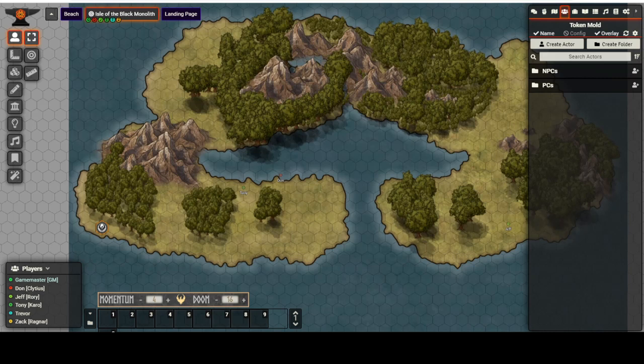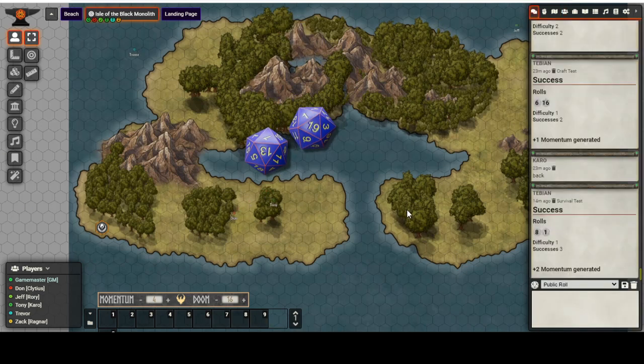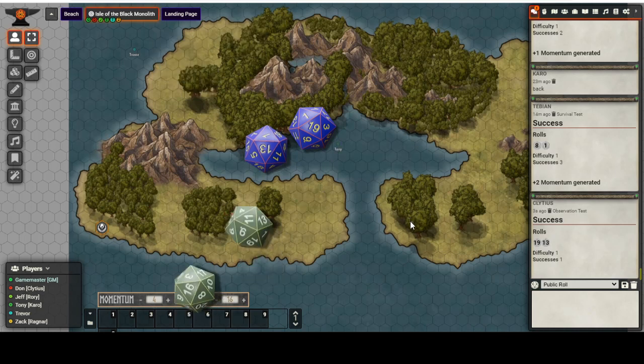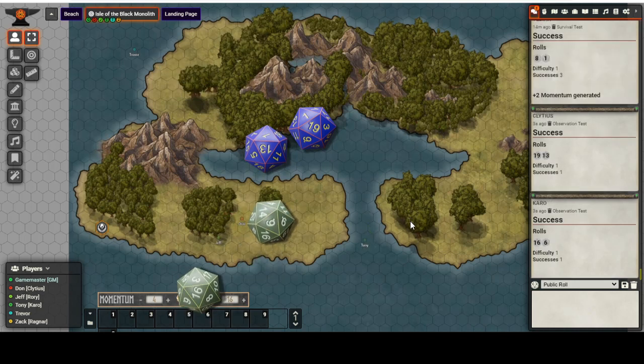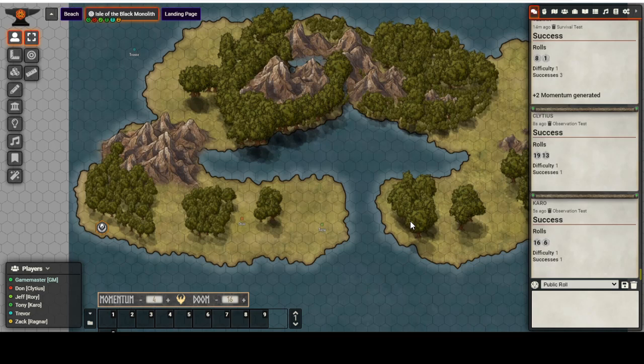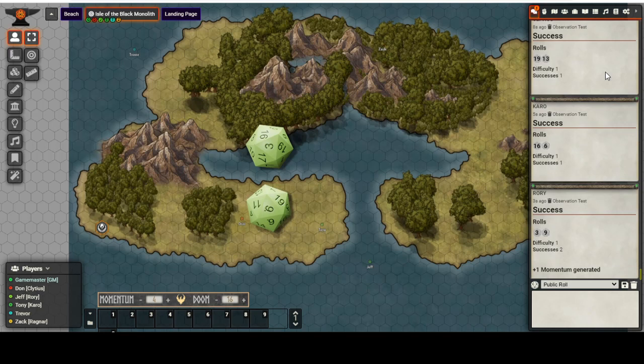And those of you that are on the excavation party can give me an observation check, difficulty of 1. I get 1 success, and I have 1 momentum to spend on observing things. Because Scout.